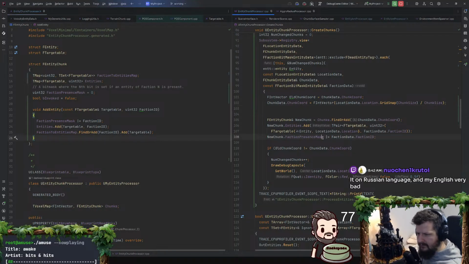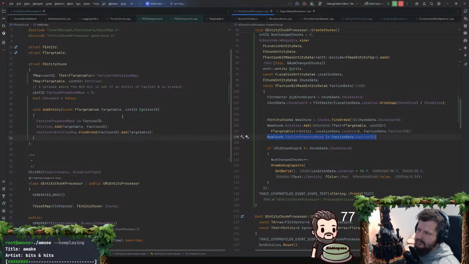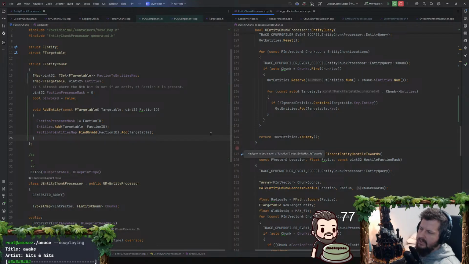Yeah, I don't have a way to like remove the faction mask. I would have to make sure there are 0 other entities of that faction, so that might not even be. But I guess we have the faction mask built into the map now. Okay, so that's actually, we don't do that anymore. We don't do that anymore.